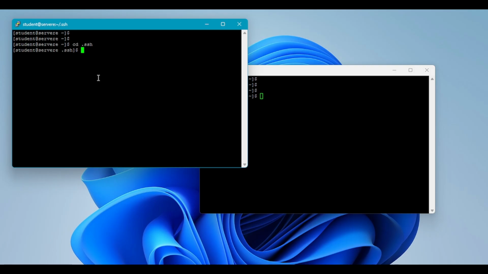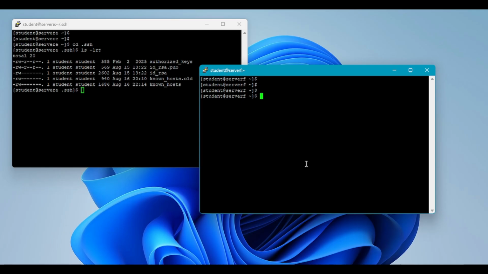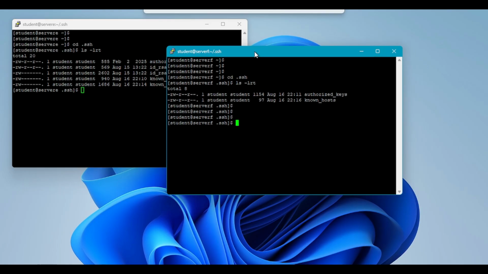Sometimes the .ssh directory is not there, and you have to create this directory. If you see, in server E the public key is already there. So first I will show that server E is accessible from server F. I will remove this key and create it again. If you show on server F, there is no public key. Okay, so there is no public key. Let me create this key here.